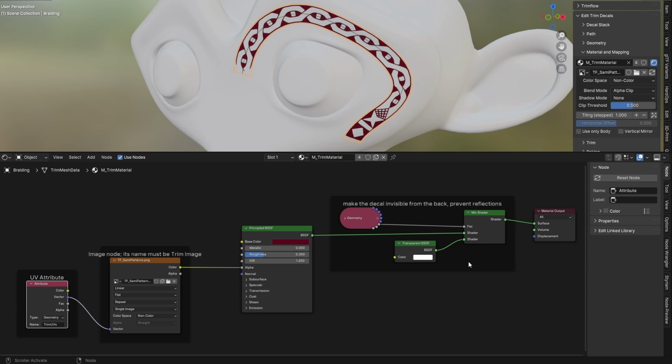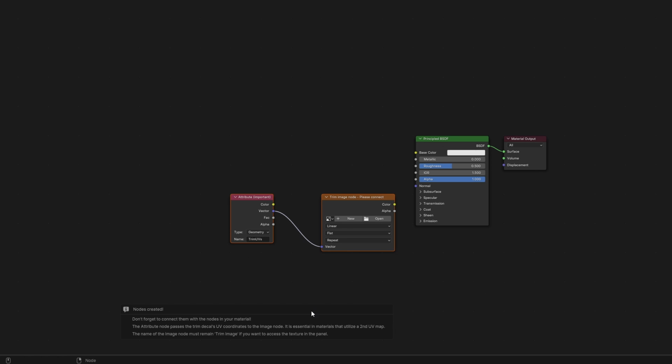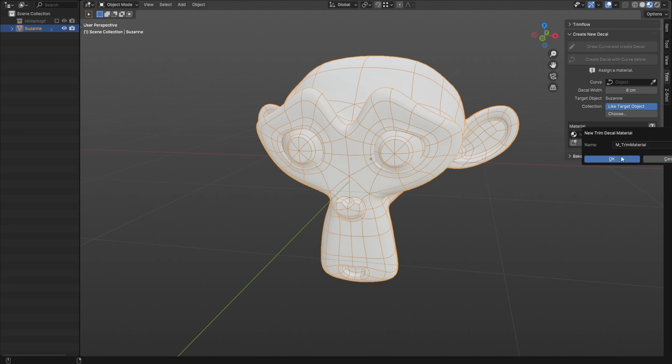That's about it. Be sure to include those few features into your material. Apart from that, you are free to do what you want. By the way, you can easily include the attribute and trim image node via the Add menu, or just start with creating a material in Trimflow's Create panel and build upon that.